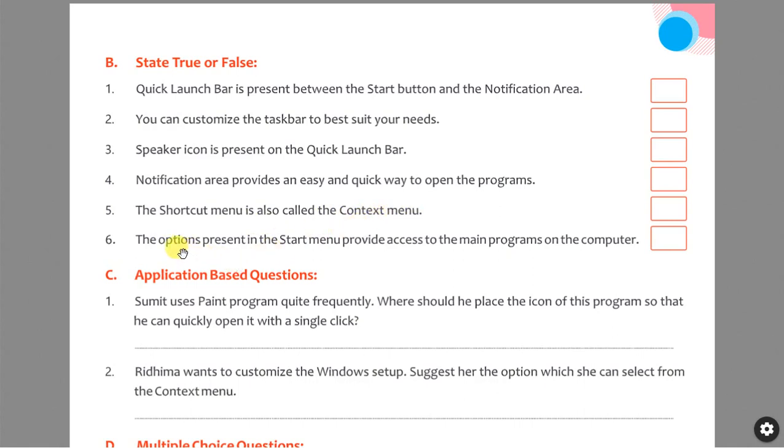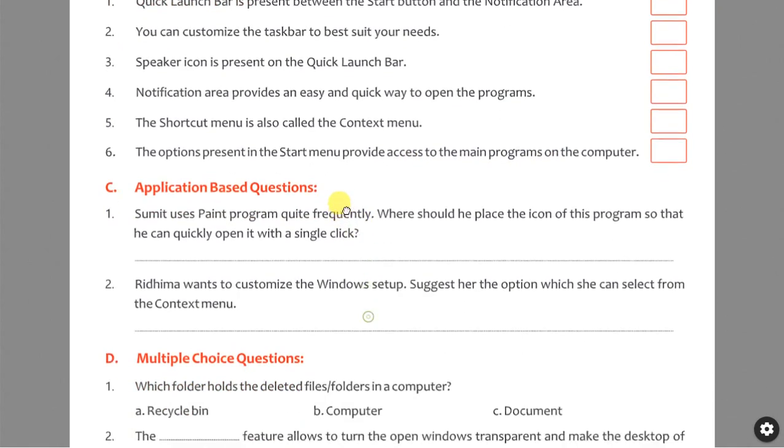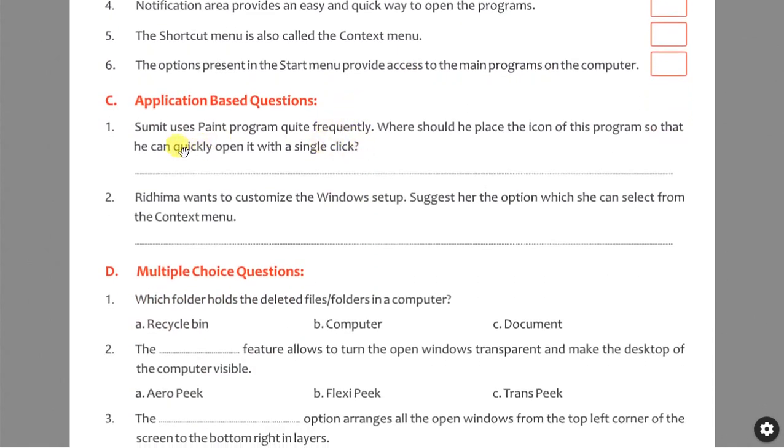Sixth question, the options present in the start menu provide access to the main programs on the computer. It is true. The options present in the start menu provide access to the main programs on the computer is true.